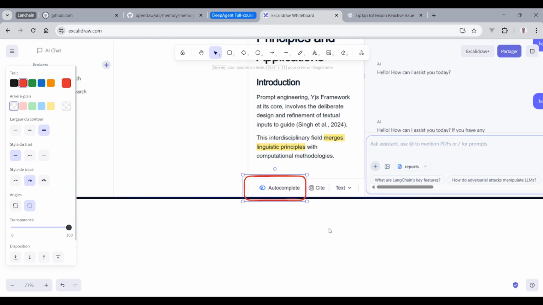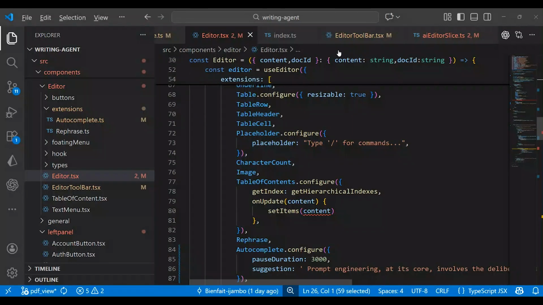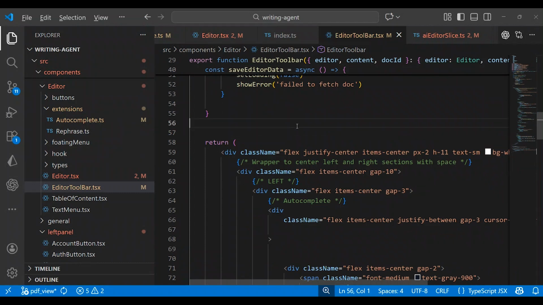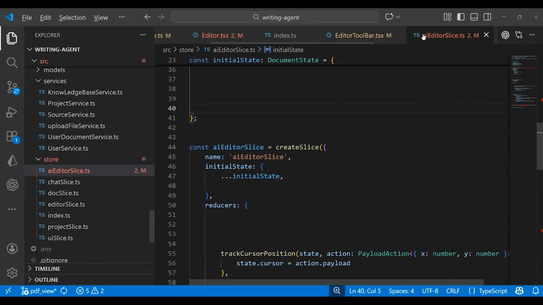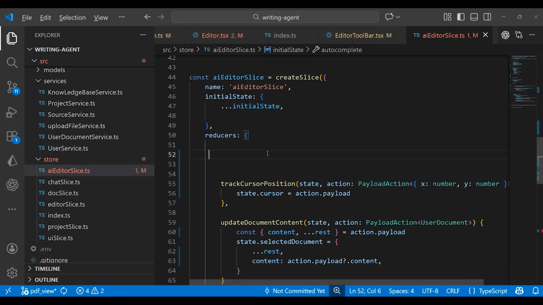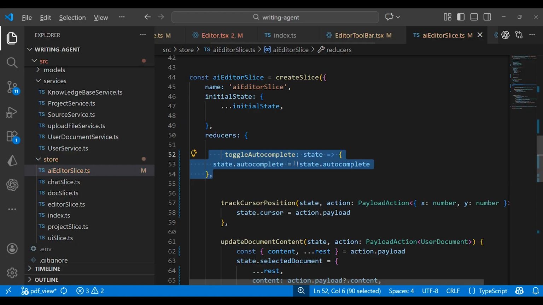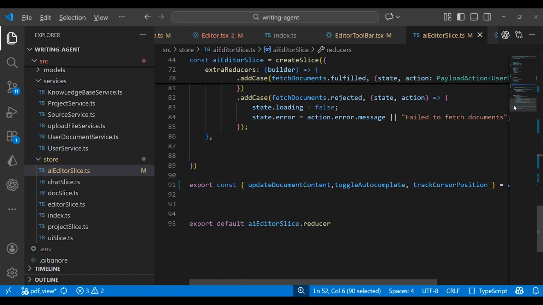Okay, now we're going to learn how to activate and deactivate autocomplete. We're going to head into the toolbar, and in here, first of all, we're going to head into the AI editor slice, and then I pass in another state, autocomplete. Okay, we're going to pass here autocomplete. Now I'm going to scroll a little bit and pass a function that allows us to modify the value. If the value is equal to true, we're going to modify it to false. And at the bottom here, we're going to export it. Okay, we're going to pass the toggle autocomplete action in order to export that action.